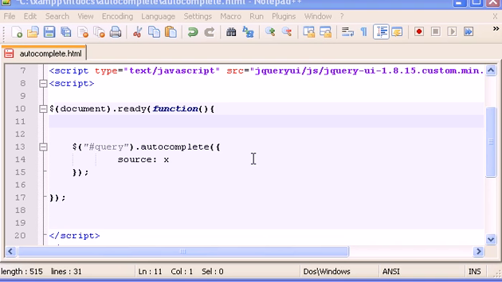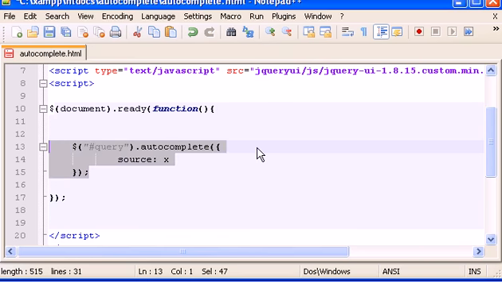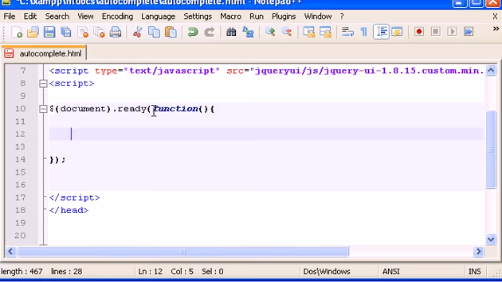We now have our MySQL database ready with all the US states to query, and we will later have to create a PHP file, but first of all let's complete the jQuery code in here and the autocomplete.html.